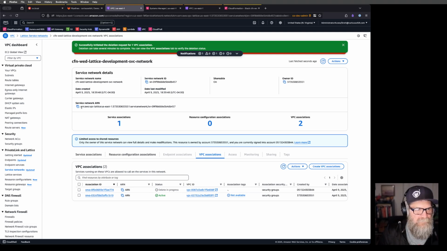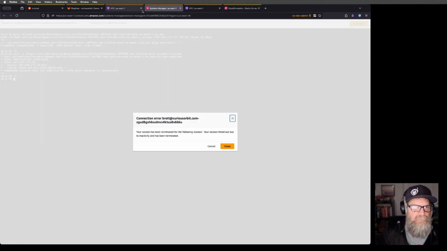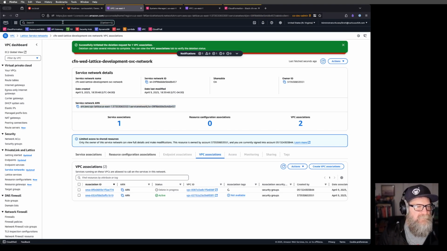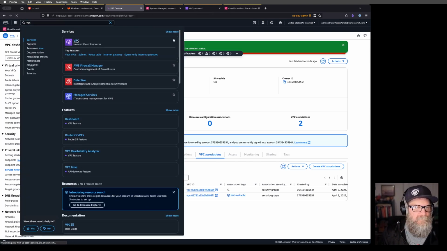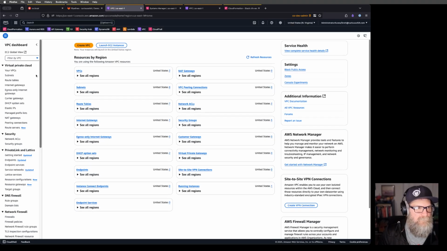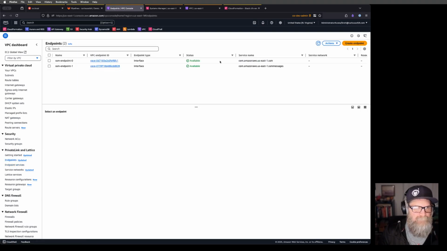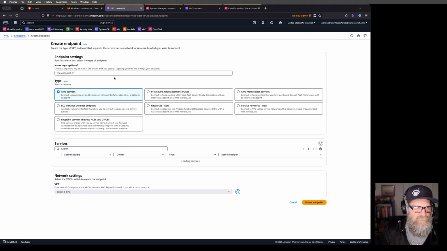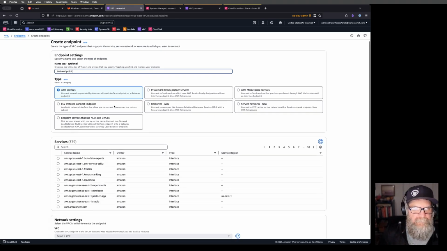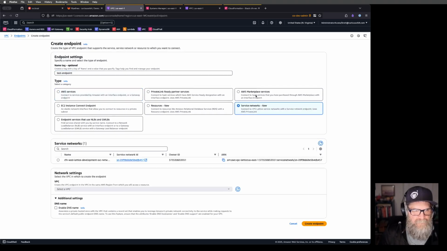Now what we need is the ARN of our service network, and this is not great, is it? Let's build this manually the first time just to see how this works. So if we go to VPC, and we go down to endpoints again, these are the other two that we created manually. So we're going to say create, and we'll just call this test endpoint. See this over here, service networks. We're going to click that. Here's our service network definition.